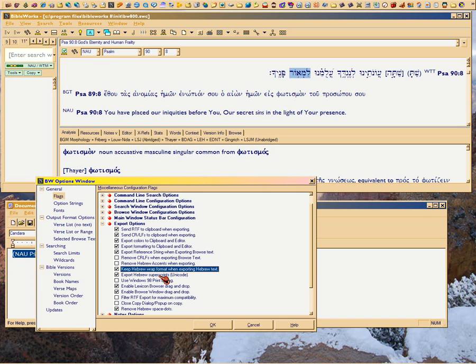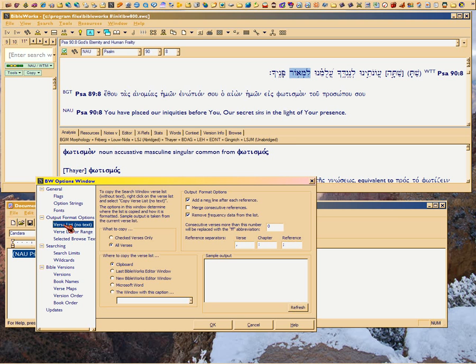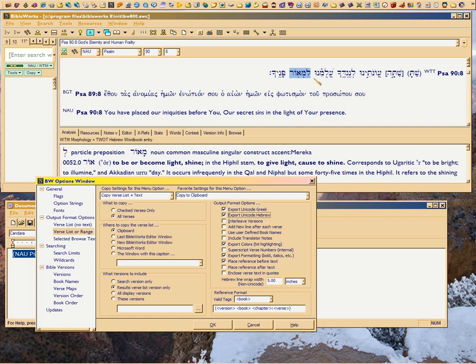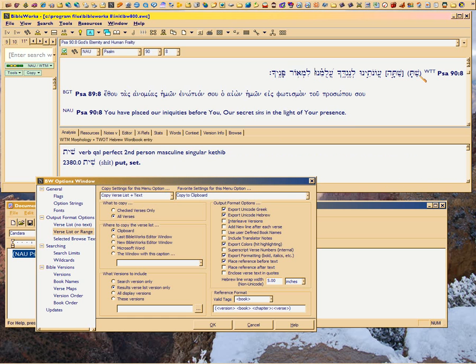Now, we get to the next thing. This is a really great feature in BibleWorks: Export Hebrew superscripts in Unicode. Now, the superscripts are unique to Unicode. So what's this business with Unicode? Oh, it's so great. See this? You see at the left, we're in output format options, verse list and range. See this box and this box? That means that you can export it as Unicode. In other words, right here, you've got BibleWorks' own fonts.